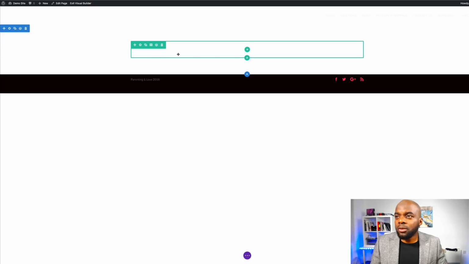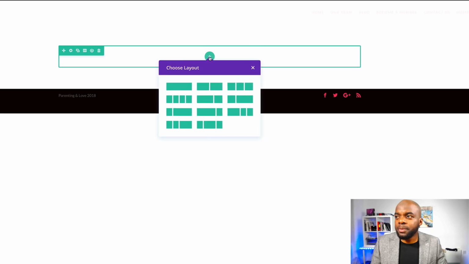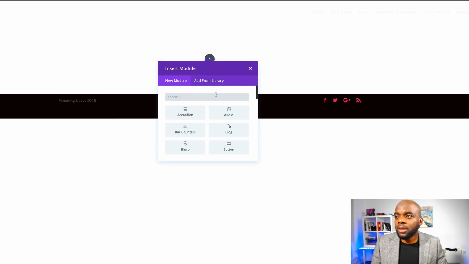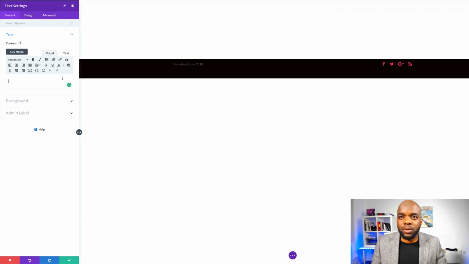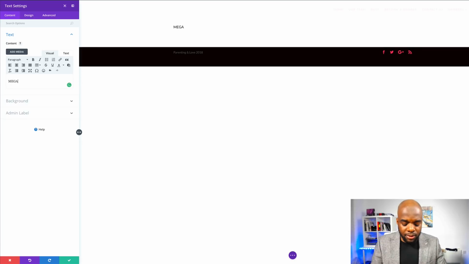Okay, so I'm going to start off with this single row. I'm going to click this plus button here to add a single column. And then I'm going to search for my text module and select it. Right, so in this text module, my text is going to be mega sale. But of course, you can use any text to replace this.